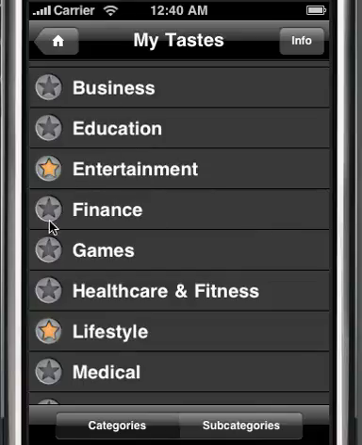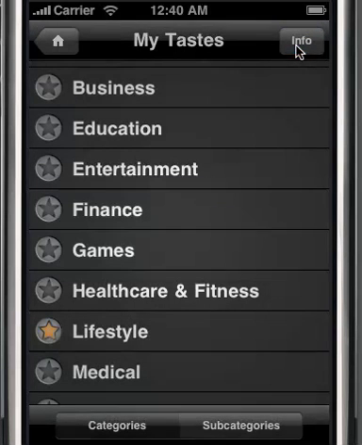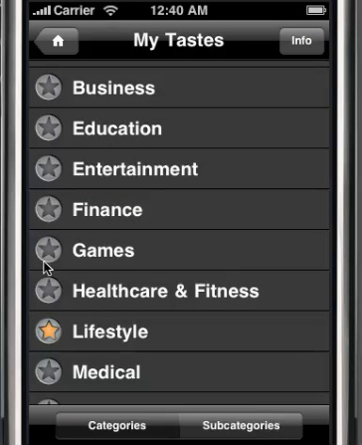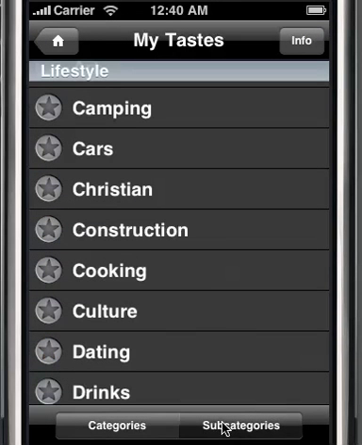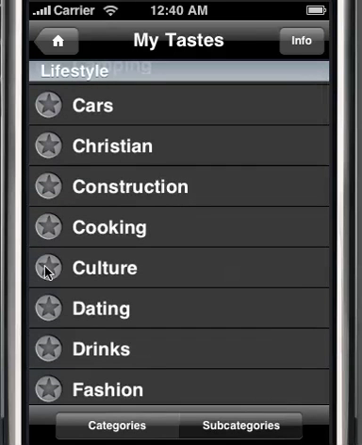My Tastes is where you can basically tell Apptizr explicitly what categories and subcategories you're interested in or not interested in. You can save it, and the recommendation engine will dynamically change. And for the categories that you pick, you can actually go in and specify what subcategories you're also interested in.